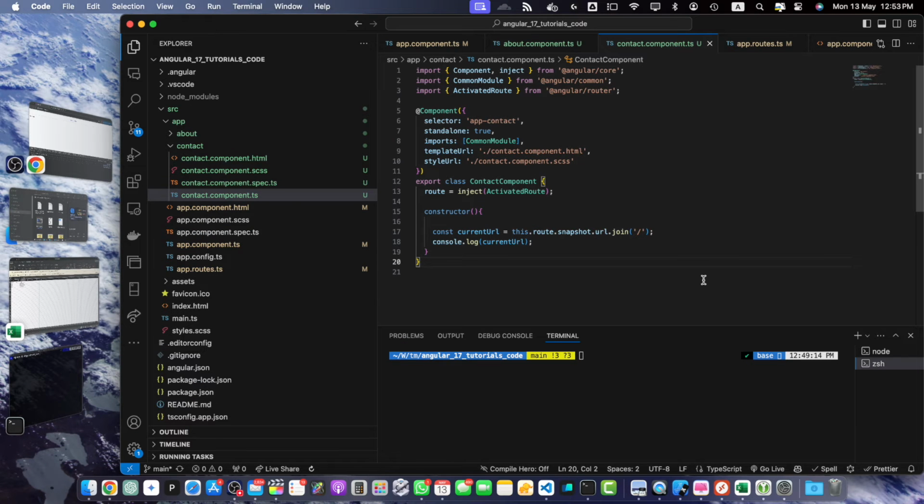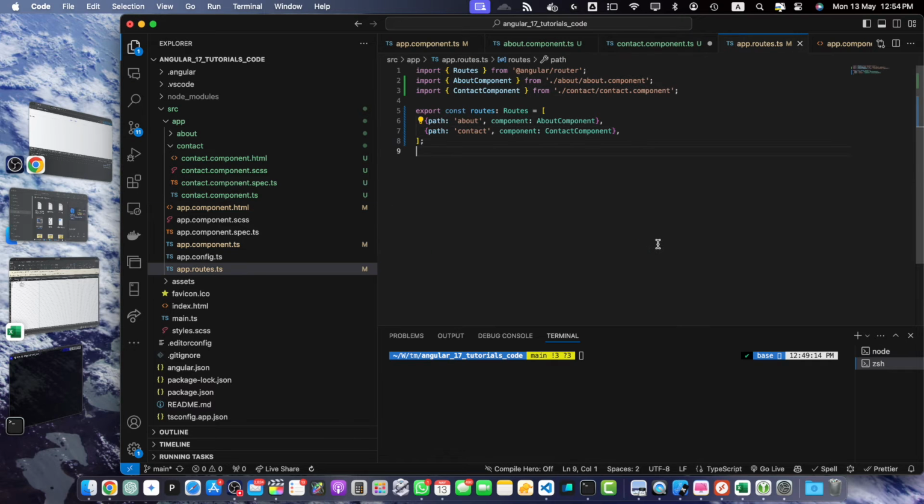If you need to extract URL parameters or query parameters from the current URL, you can still use the ActivatedRoute service. So let me show you an example. Let's suppose in the app.routes, I have changed my route from contact to this. So here I am basically defining a parameter in my route with the name test.